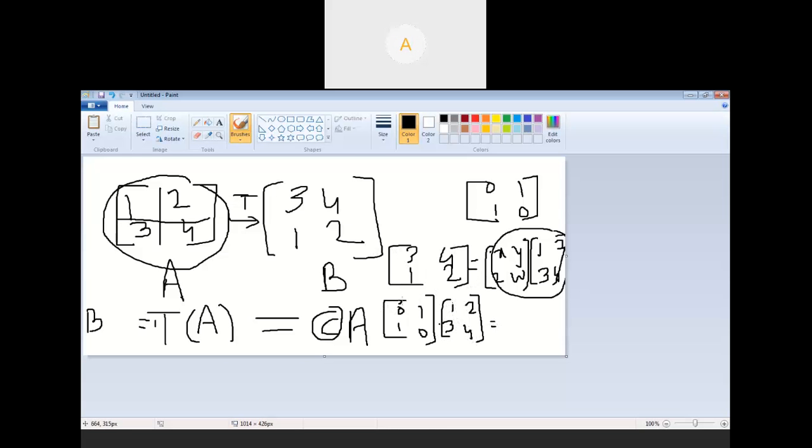Just for one value, 0 into 1 plus 1 into 3, so that will be 3. Next is 0 into 2 plus 1 into 4, so it will be 4. In this way you can get the other two values also, and you will see that the output is this. I hope you understood.